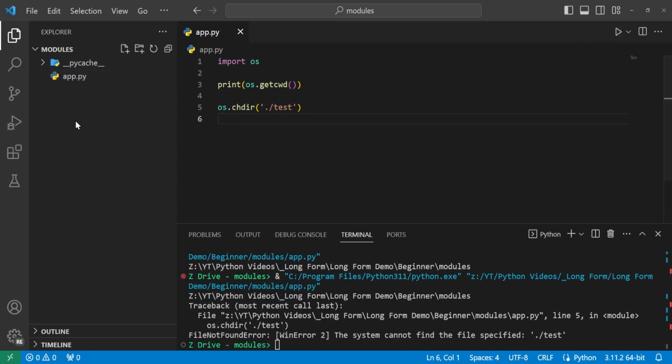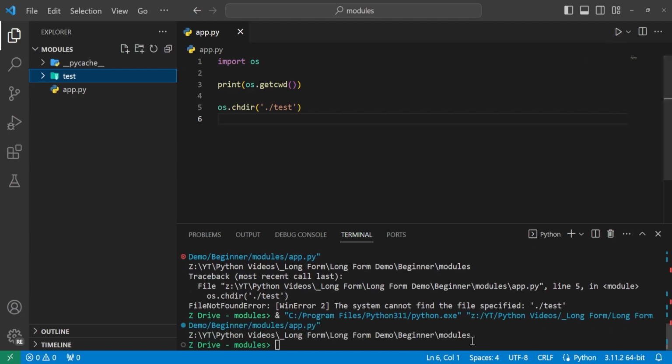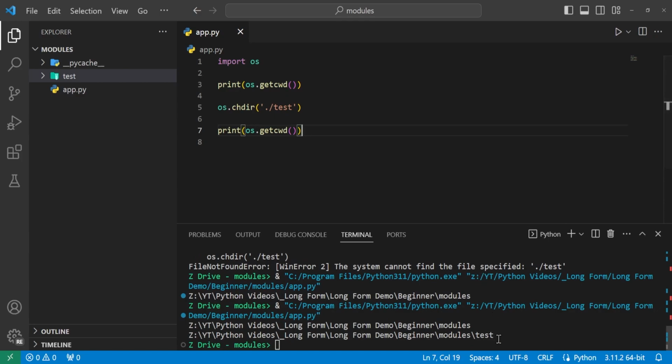But if we go over here and create this folder, test, and we run this again, you can see that it didn't throw an error. So just to verify that we've made it inside this folder, we'll go ahead and print the current working directory again. And whenever we go ahead and run this, we can see that it has changed to this test folder.